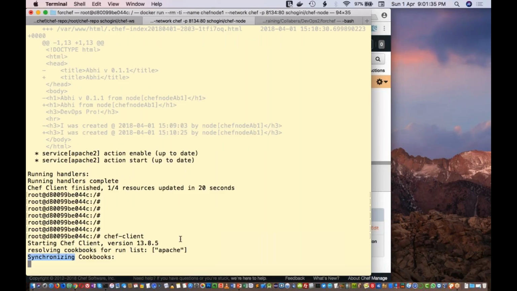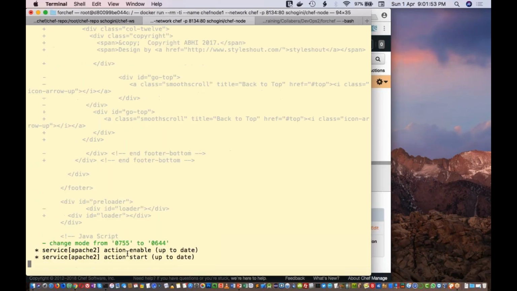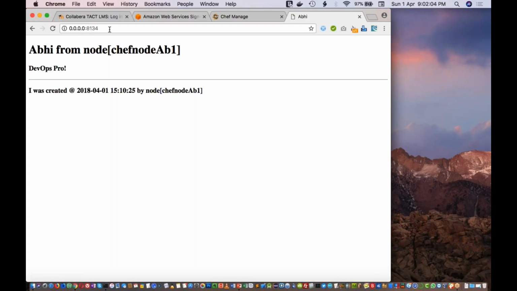As I mentioned, in this particular cookbook I have created and copied a custom website. So now if I refresh this, it will show a custom web page. You can see this description is coming from my variable, this name is coming from my variable, this time is coming from my variable, the name of the node is coming from my variable, all those things. This is using the template that we created.